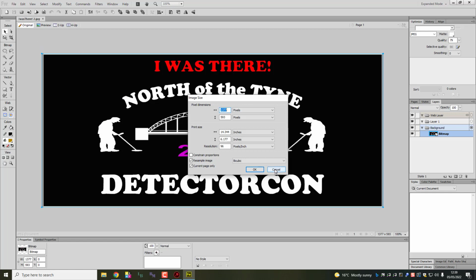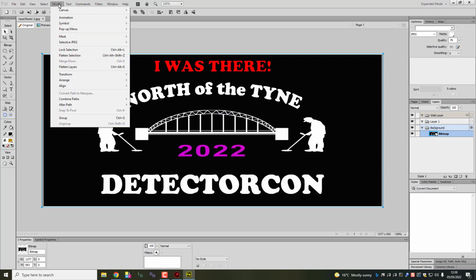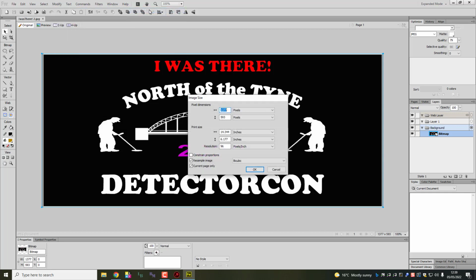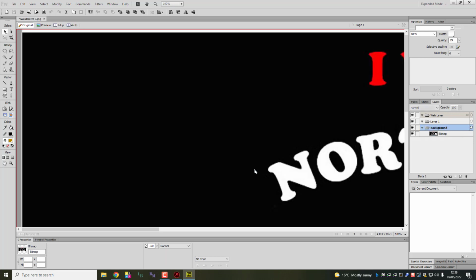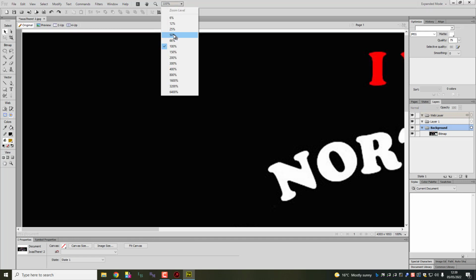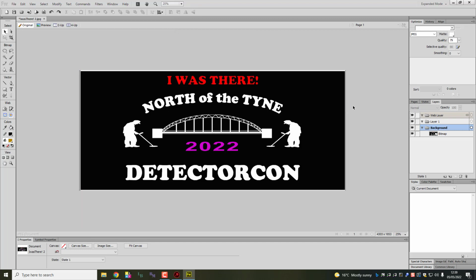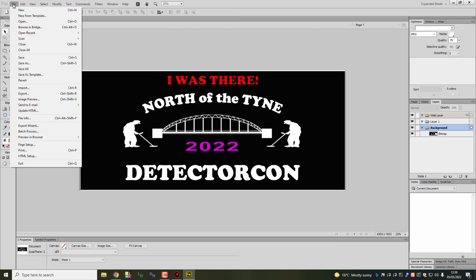So again, it would be modify, canvas, image size. Change your image size. Now, you've got a problem here. That should be 300 pixels per inch. Did you see what happened there? Your number of pixels shot up. And that's what happens to the image. It just gets bigger. So you reduce it down to 25% and then you can deal with it. But let's just check that our printer's now hooked up, and we will go File.